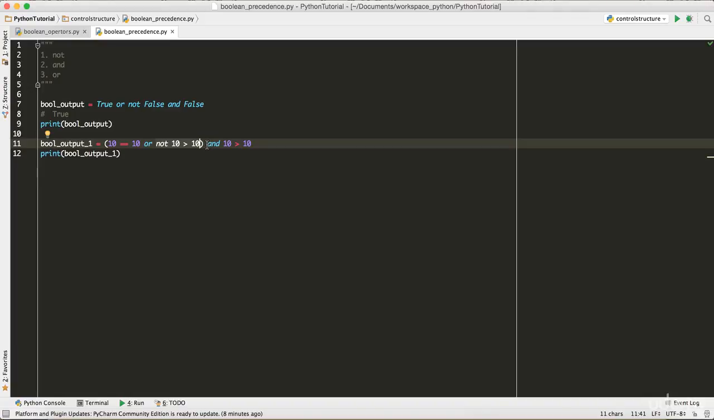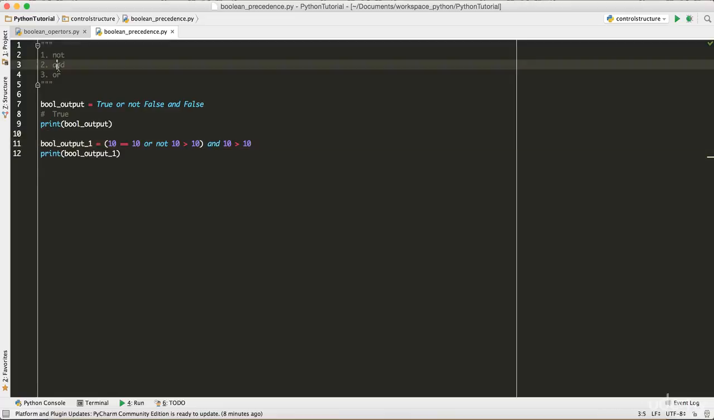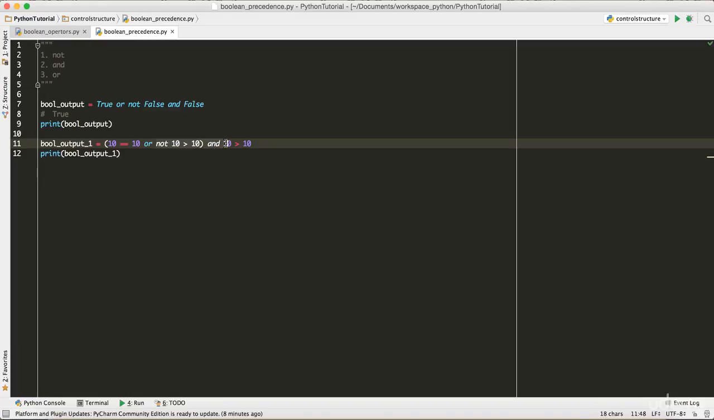Previously it was going to and, because and is evaluated second. So not of false is true. True and false, this one is false, because 10 is greater than 10 is false. True and false was false. And then lastly it was evaluated this way: true or false, which was true. Now what we are doing with parentheses is making this an expression. We want this one to be evaluated first, and then whatever the output of this expression is is evaluated with this and. So let's guess the output this time.